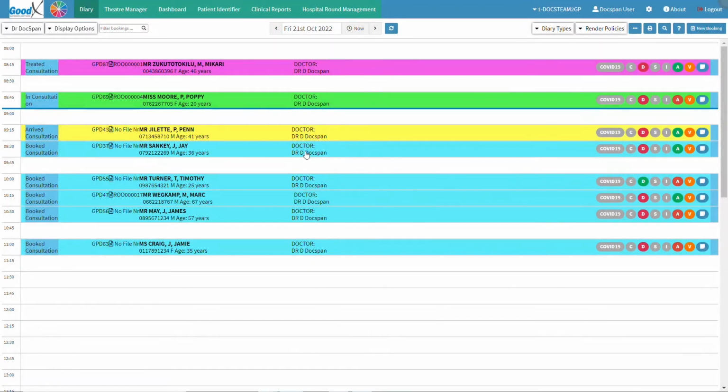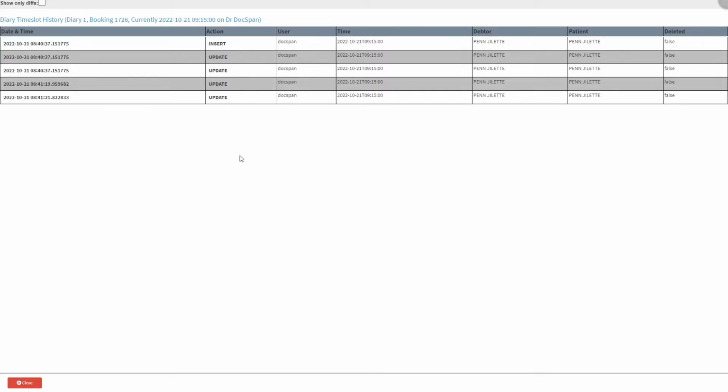On the main diary screen, hover over a time slot on the left hand side. A clock icon will appear. Click on the clock icon. The diary time slot history screen for the specific time will open.